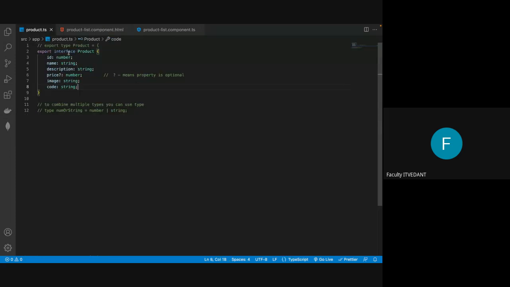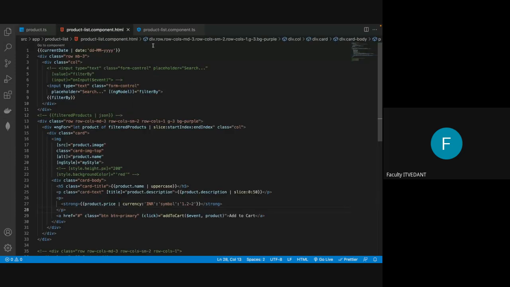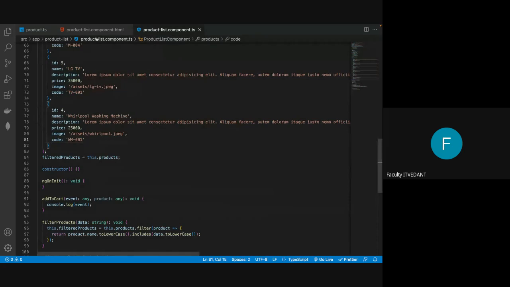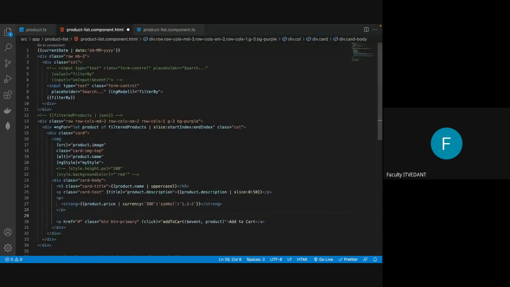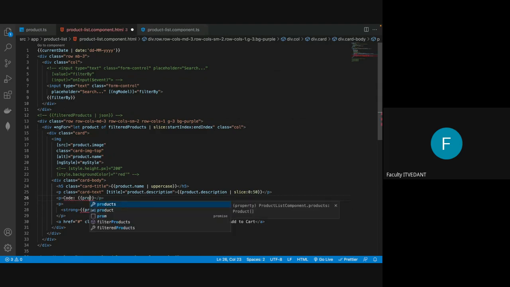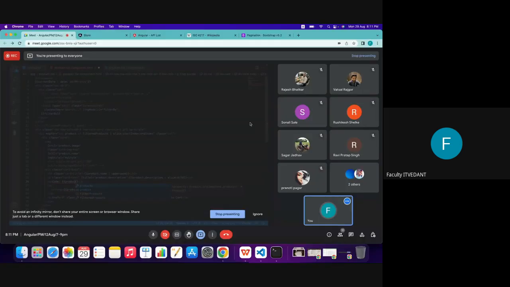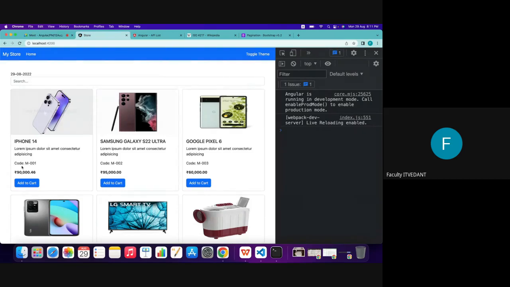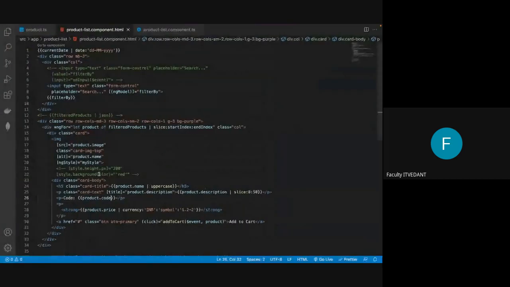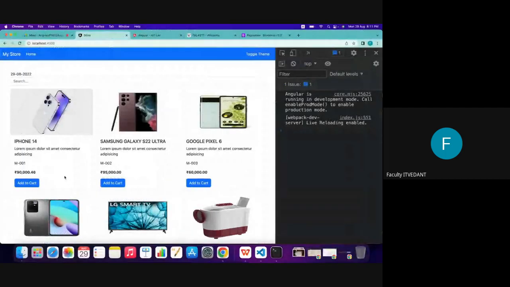So I have added a product code here, and I want to display this code. Let's display it. I'll use a p tag here, and I will say code colon, product dot code. The code will be displayed here like m001. I can just remove this code colon and simply write m001. Now this code is displayed here.